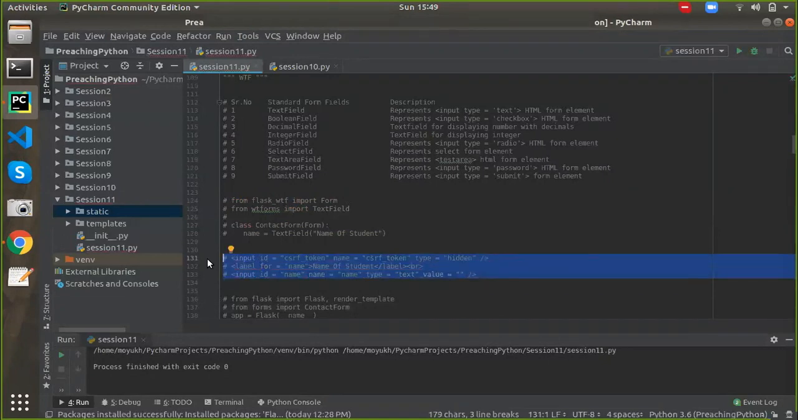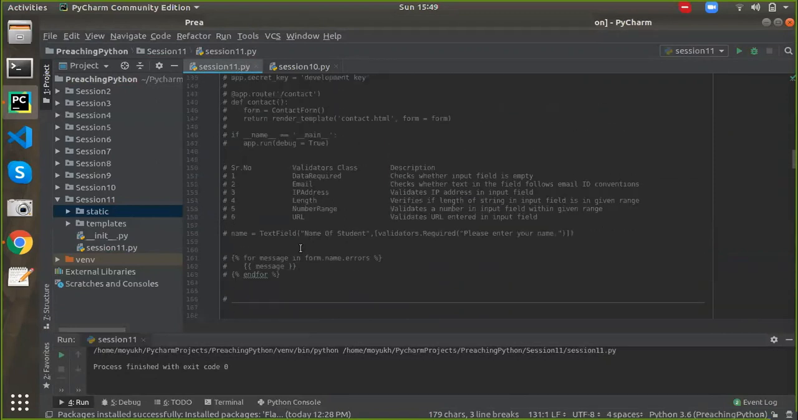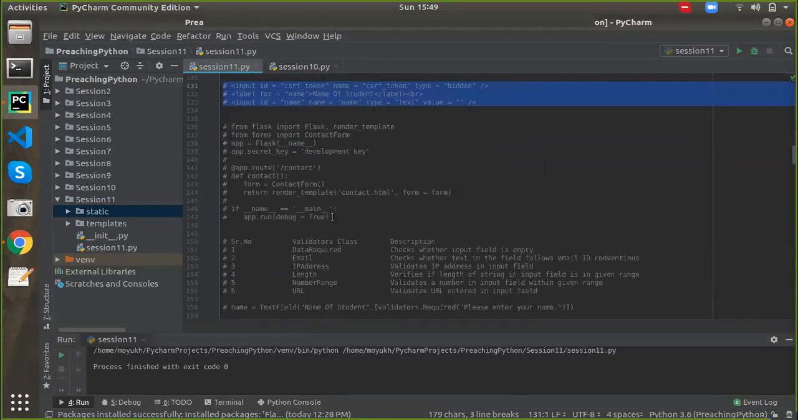A user-defined form class is used in a Flask application, and the form is rendered via a template. The code snippet is over here.